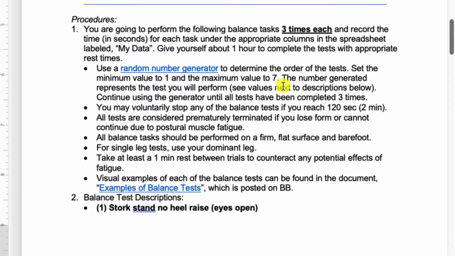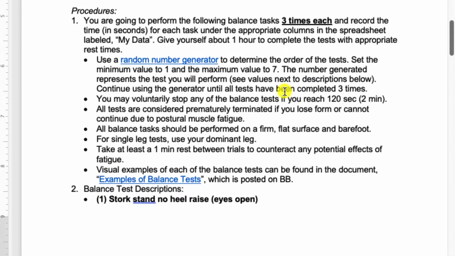For you guys, you're going to perform the same balance tests, and you'll also perform them 3 times each, recording the time in seconds for each task under the appropriate columns in the spreadsheet. I would give yourself about an hour to complete the tests with appropriate rest times. So you're not going to be able to balance for 120 seconds for every single test. That is a guarantee, just based on the test you're performing.